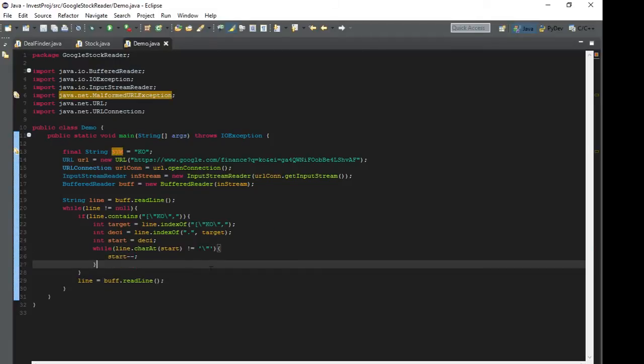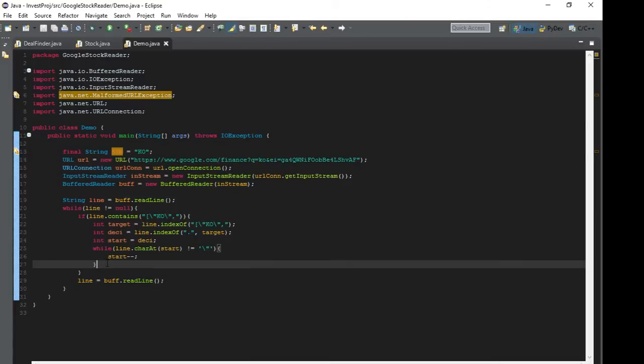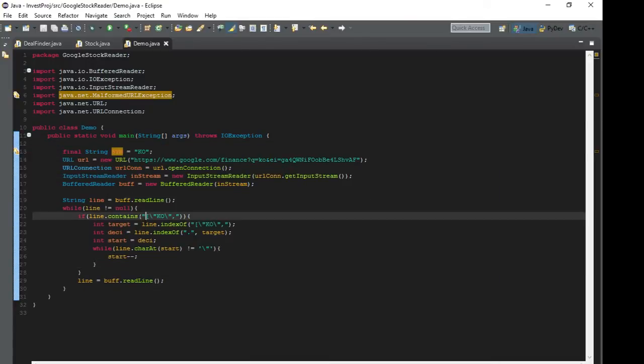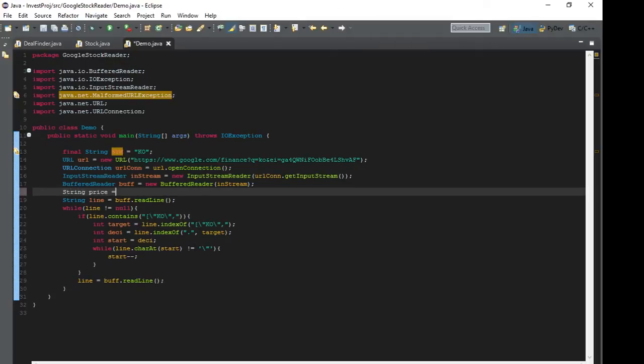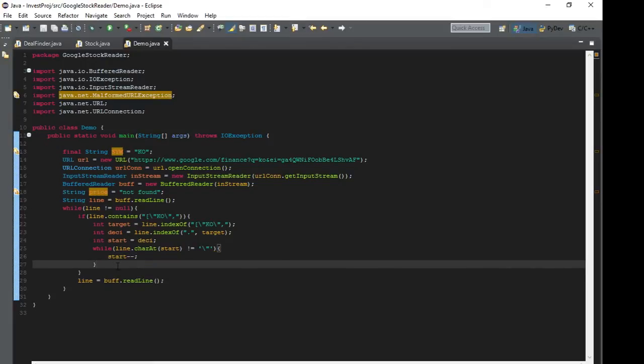So by doing this, I'm going to keep backing up my start index here until it is a quote. Because if we go back to our Word doc, we see that in here, the price is surrounded by a quote. So if we keep backing up until we hit this quote, well, one more than that gives us the start of our number. Once we have that, now let's go ahead and actually record our price into a variable. So let's just create a string for it called price, and I'm going to put "not found" in here just in case we don't actually find it, it'll print that out at the end here for us.